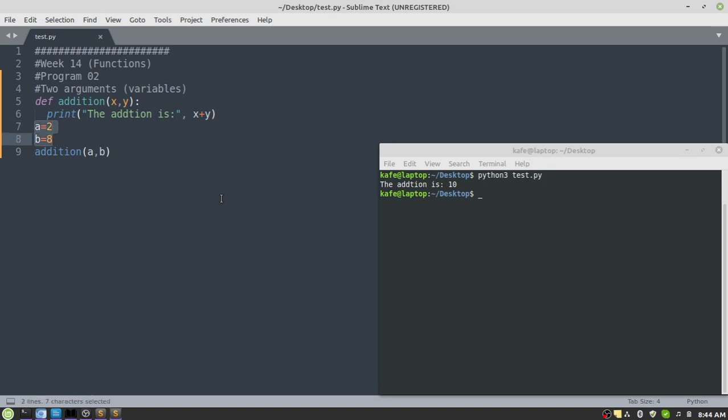Now I am taking two variables, a and b. The value of a is 2, the value of b is 8. And then here I am calling the function with two arguments, a and b. The value of a is 2. So a will be replaced by 2 and b will be replaced by 8. 2 will be stored here in the parameter x, and 8 will be stored in the parameter y. And then we are adding the two parameters, x and y, or the values of the two variables. 2 plus 8, it will give me 10. The output will be same as the previous program, but here we are passing variables instead of constants.